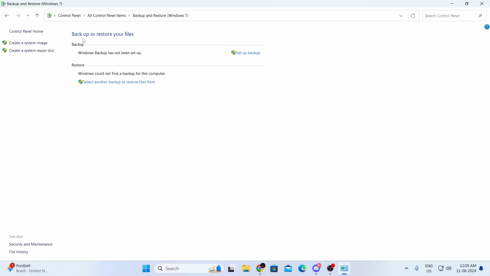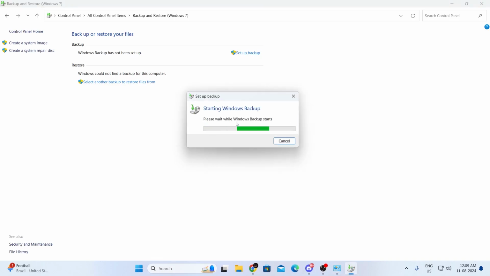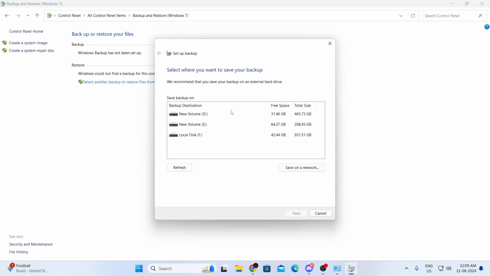Now in here, you'll see backup and restore your files, and in backup, you'll see Windows backup has not been set up. That is because you have not set up any backup before. So to set a new backup, what you need to do is go here and in the shield icon, just click on setup backup. Then just wait.